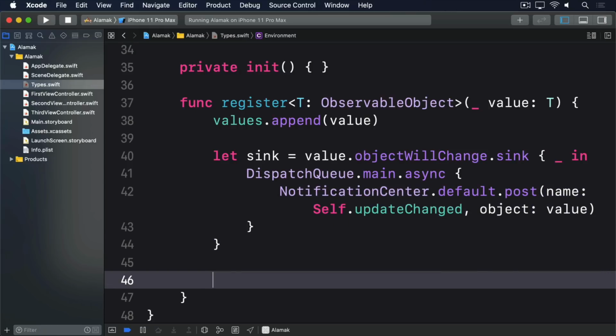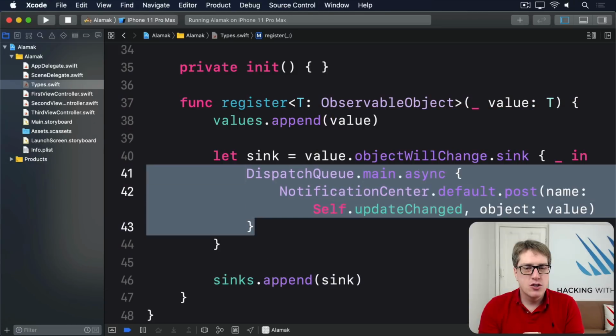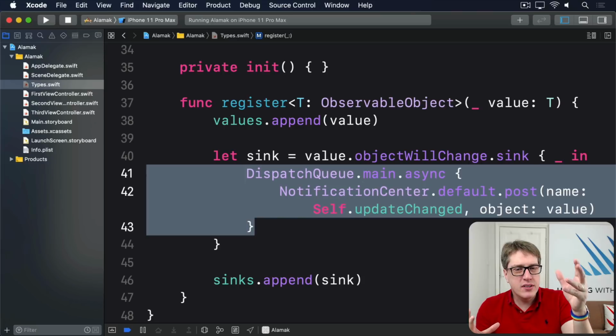And that will then be stored in our sinks array. So this really matters. We're saying to the object coming in, register settings, fine. When your value changes, run this code. Asynchronously tell the world my value has changed. Object value there on line 42 at the end of it. Tell the world I have changed.